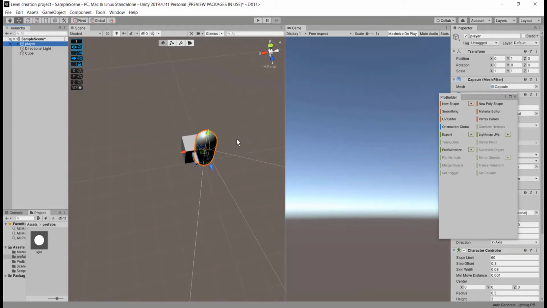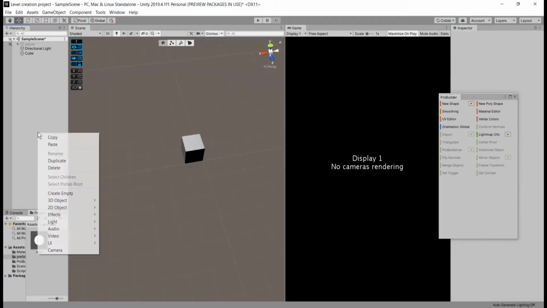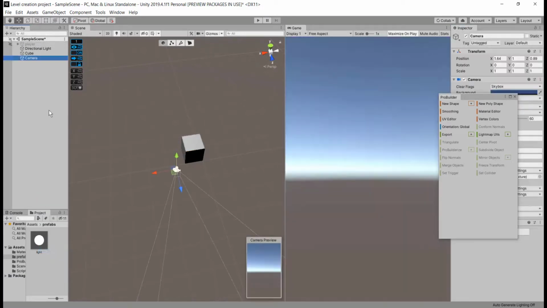Now I am going to disable my player object by clicking this tick icon in our inspector, and you will see our camera or the game view disappeared. So I will add another camera so that the game view can capture the game world using a camera object.